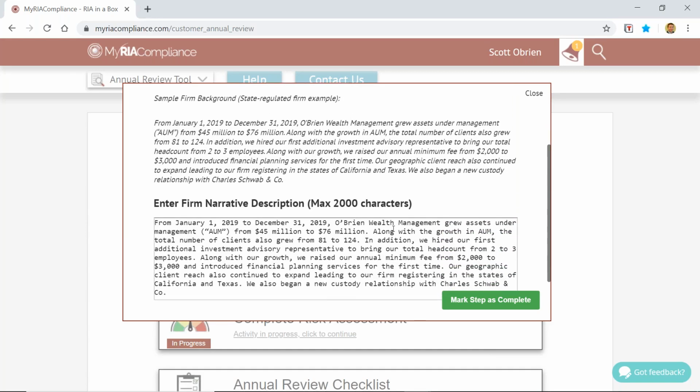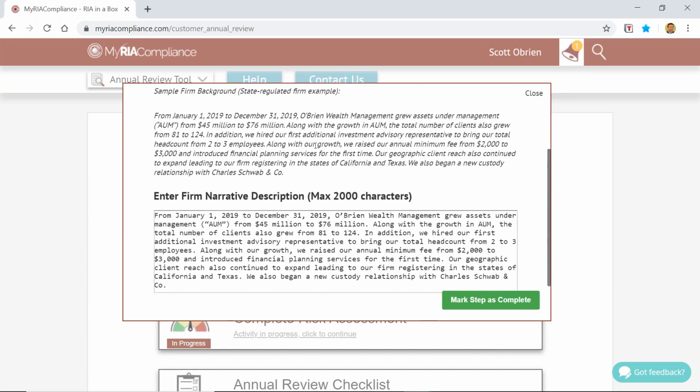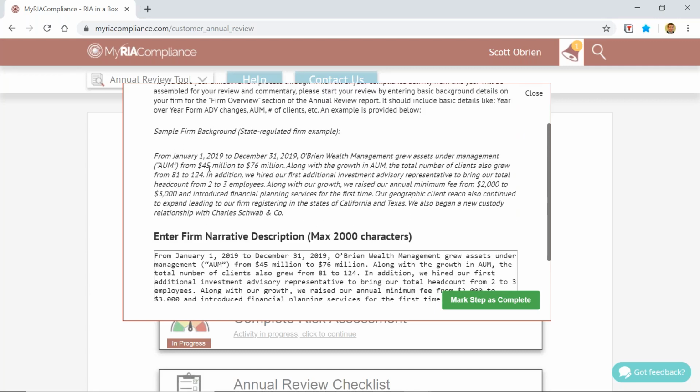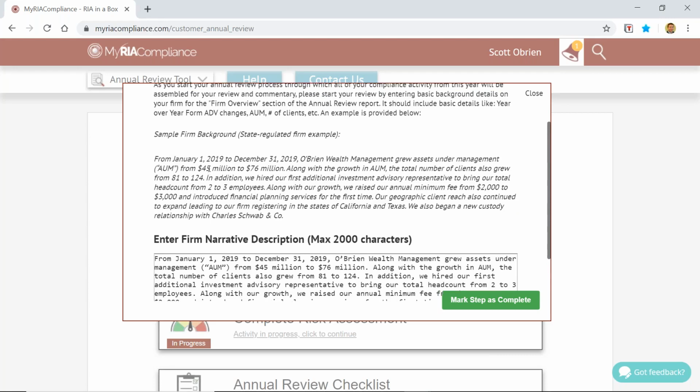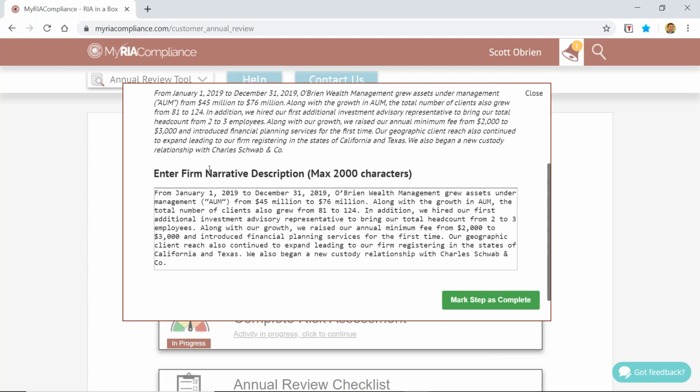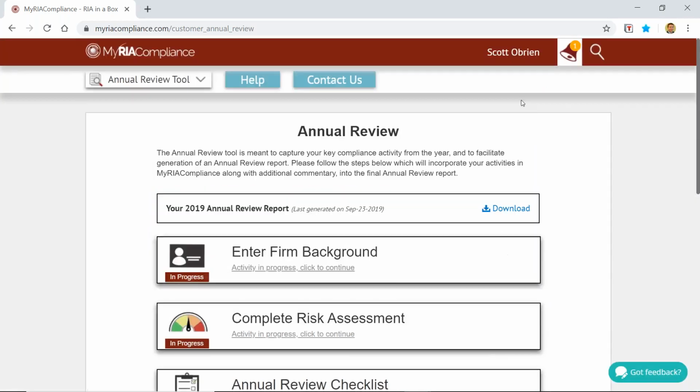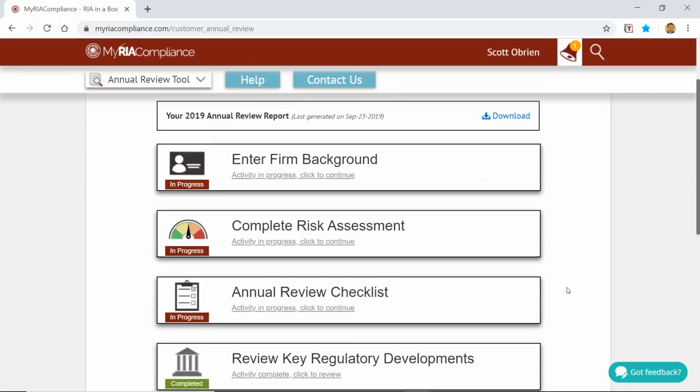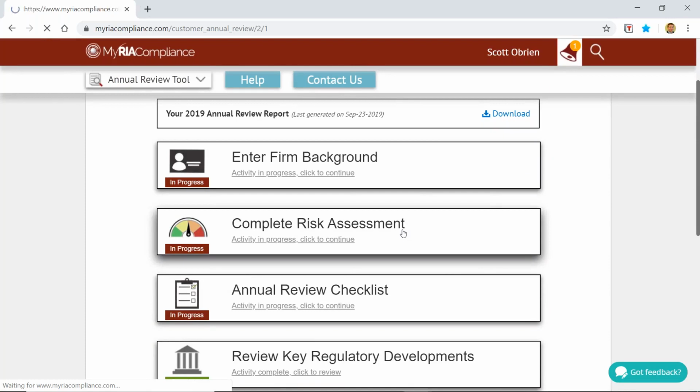We have an example here populated for all of our users. For state-regulated firms, there's a state-regulated firm example. For those that are SEC-regulated, there's an SEC-regulated firm example that we utilize here. And so you can use that as a model to enter a basic description, but also tailor it to the specifics of your firm. And once we do that, we can mark that step complete. Pretty straightforward, but we provide some simple guidance on how to look at that.